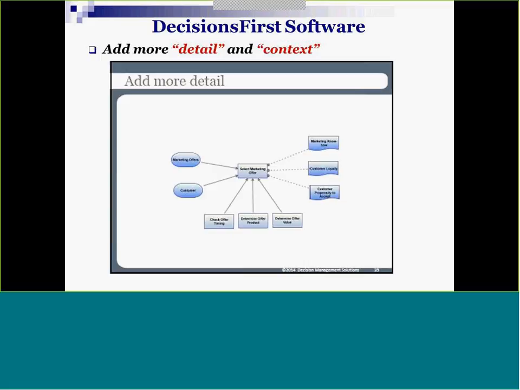Now, when you see this, so you'll understand what's going on, this is the overarching decision. There should always be one overarching decision. However, there are sub-decisions that need to be made first to support that. I can't select a marketing offer until I check the offer timing, determine what offer products are available to offer, and determine what value it is. Maybe I don't want to offer this customer an offer. And I also need to bring in what offers are in the data set that I have available.